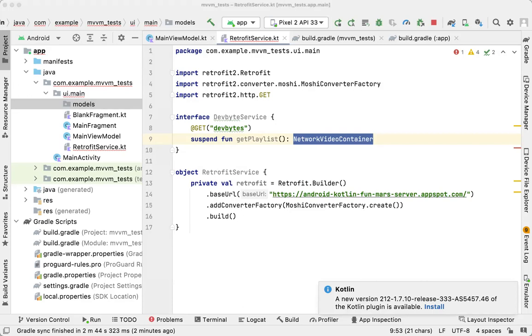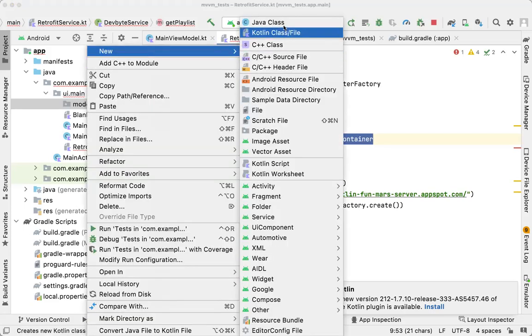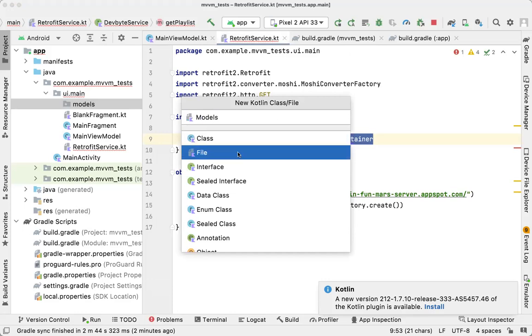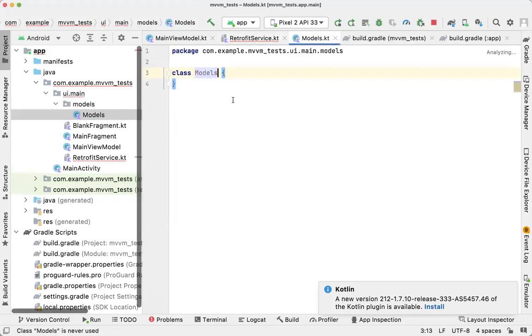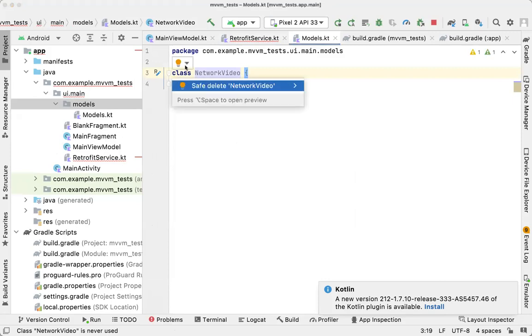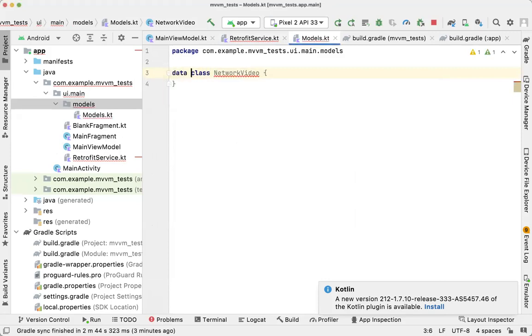Okay, so we will create the network video container in our class itself. So we will be having a data class. We will create these as Java class. We call these models, capital M, since it is a class. Okay, we will have that network video class, and it's going to be a data class. If you guys can remember, data class can help us a lot. You don't need parentheses.